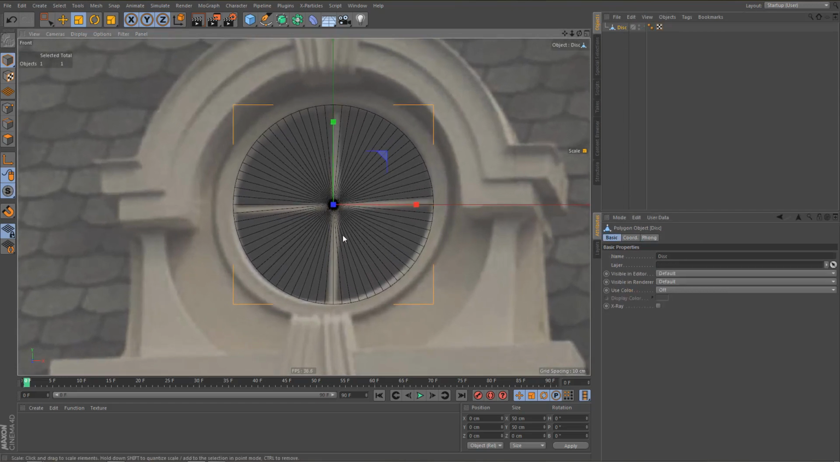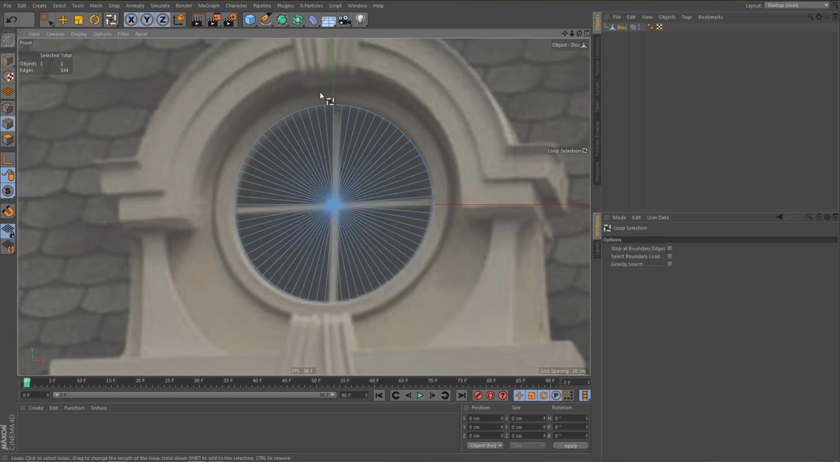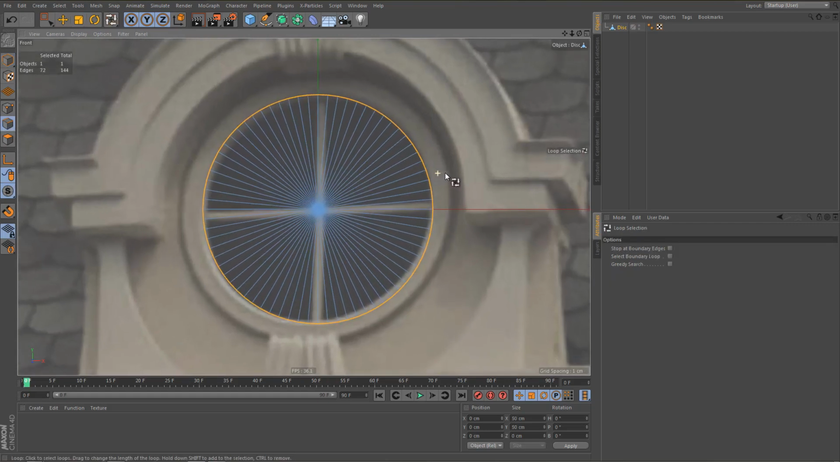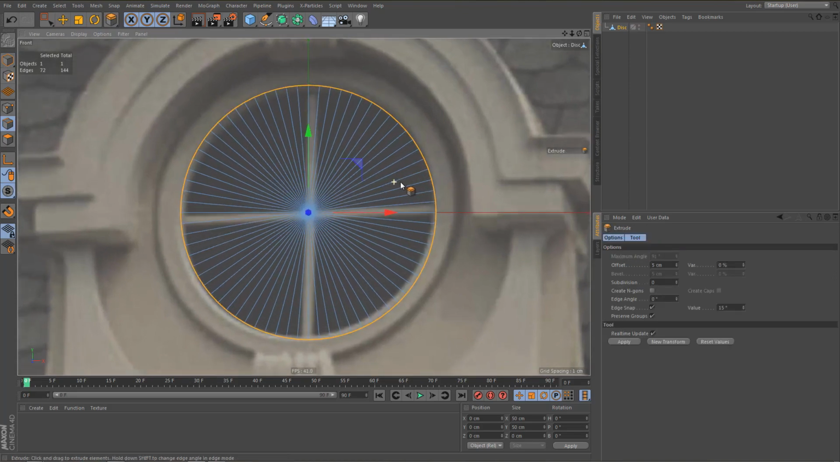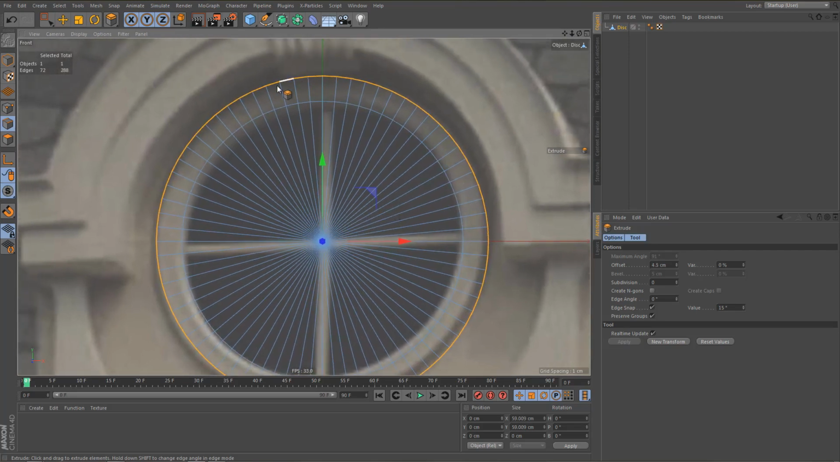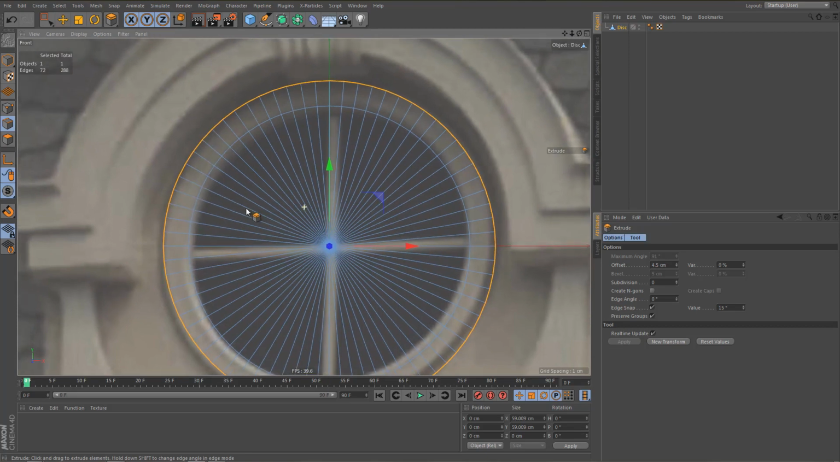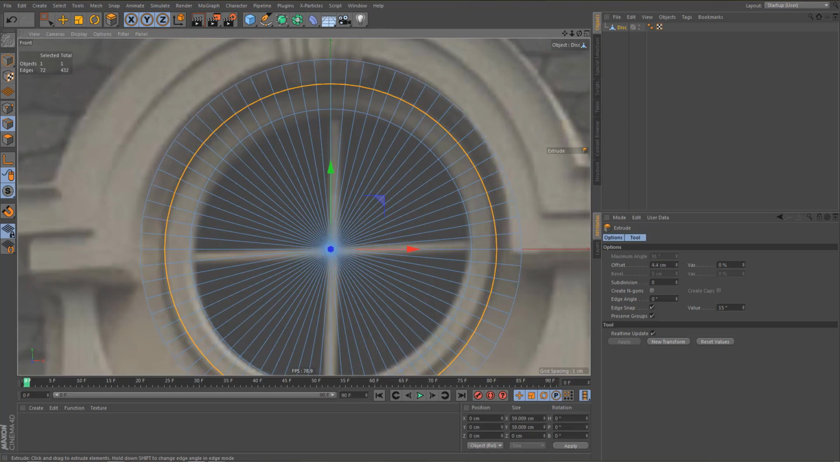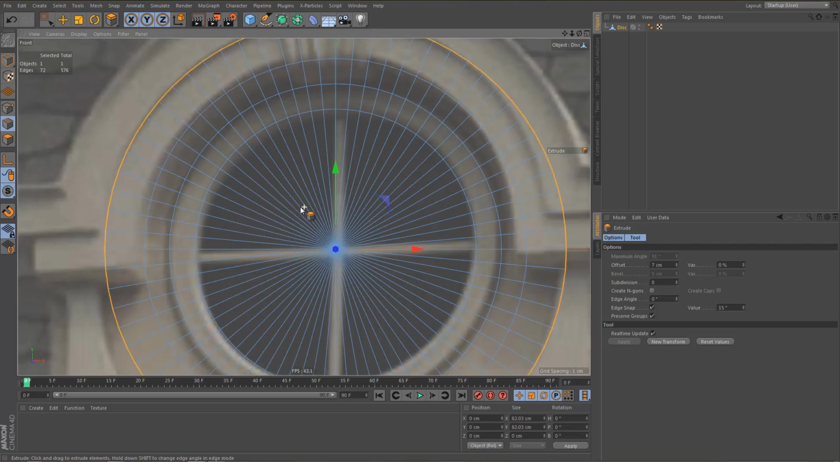And I'll make this disk editable, and I'm going to select the edges on the outside and extrude them. So let's do maybe 4.5 here, and this ring we've just created will eventually become the window frame. And I'm going to extrude again. Let's see, I think I will do 4.5 again. We have to improvise a little bit because we have a lot of perspective distortion in this image. And let's extrude again, and this time let's do maybe 7 centimeters. I like to work with even numbers.